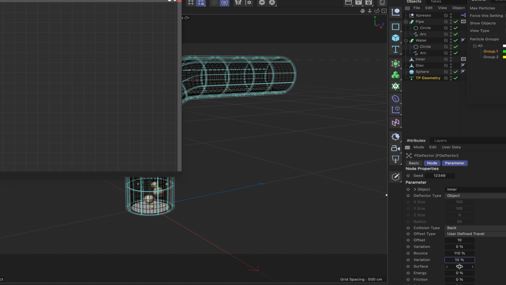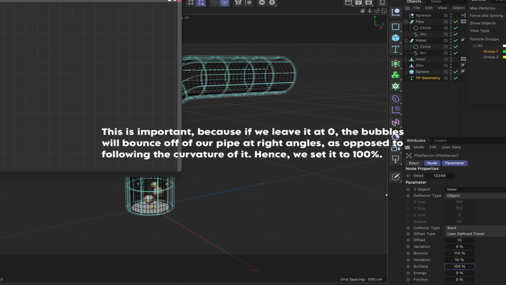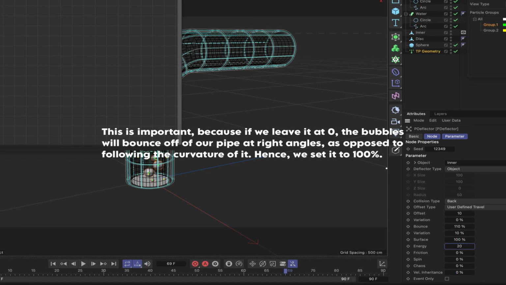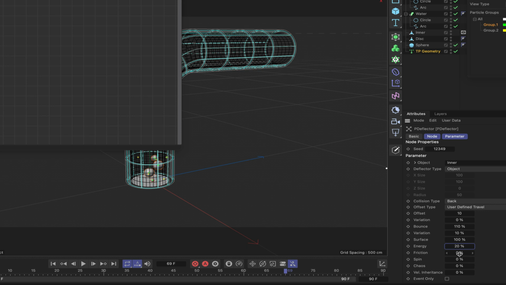Our surface, we'll make 100%. And our energy, 20%. Everything else we can ignore. We need to worry about friction, spin, chaos. Chaos can make them travel in the opposite direction and things like that. We don't want to do that.